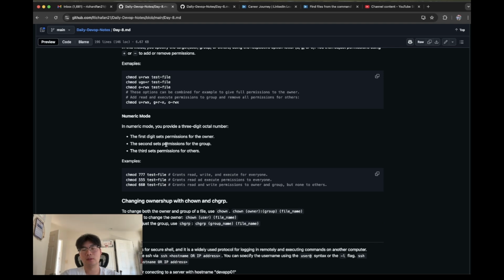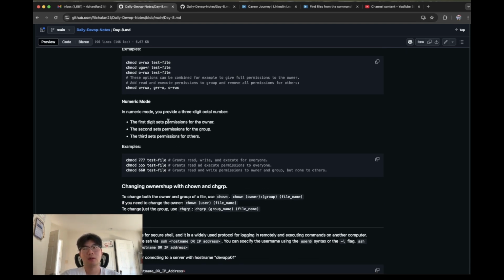And numeric mode is pretty much the same thing. For now, I don't know which one's easier. I use a mix of both.